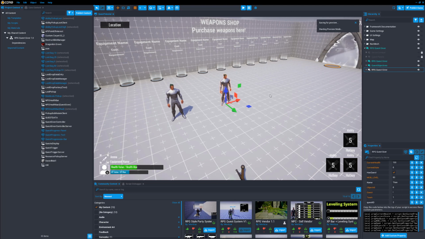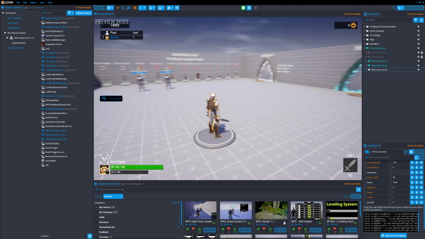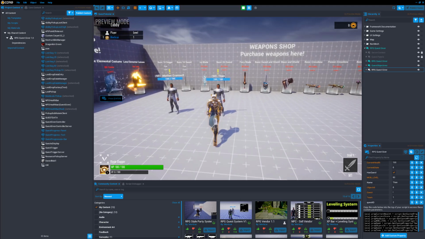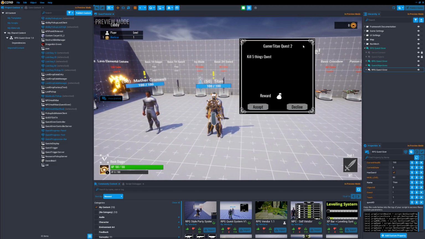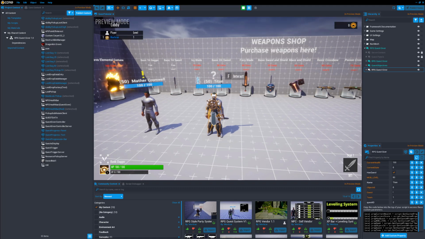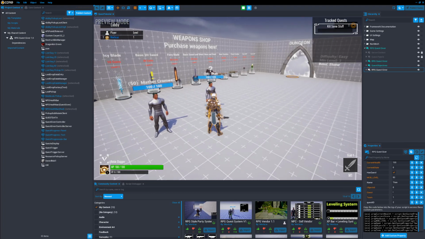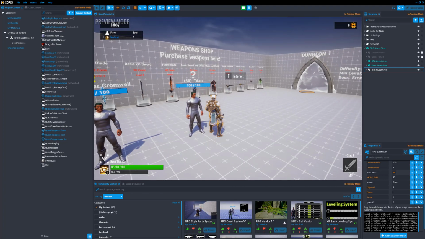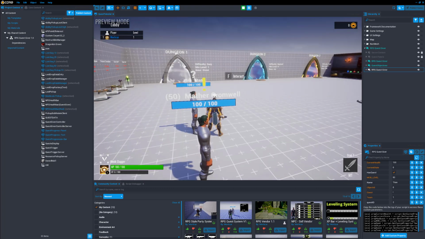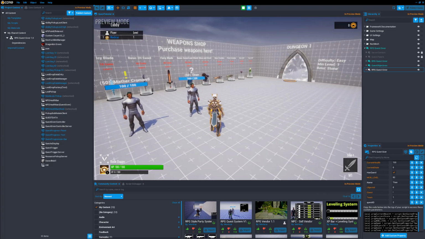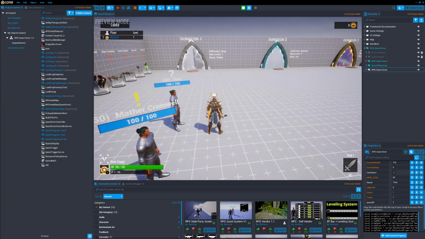Now, we haven't set up the actual objective yet, but the quest should be available. So here's Titan, GamerTitan quest 2, kill 5 things quest. So if I accept it, kill some stuff is the checked quest. Now, we don't have anything to kill because we didn't actually set up the NPC that we have to kill.